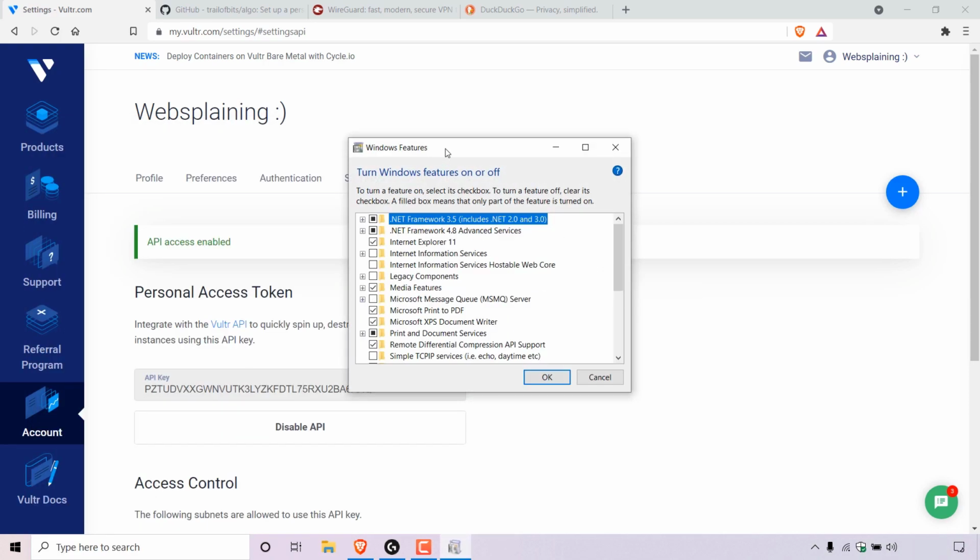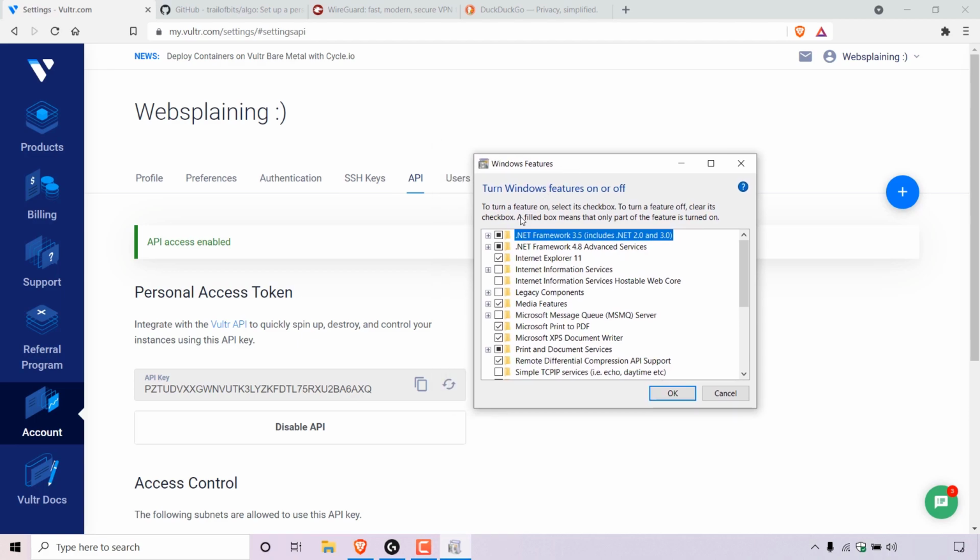You'll then be greeted with a small window here called Windows Features. Turn Windows features on or off. To turn a feature on, select its checkbox. To turn a feature off, clear its checkbox. A filled checkbox means that only part of the feature is turned on.